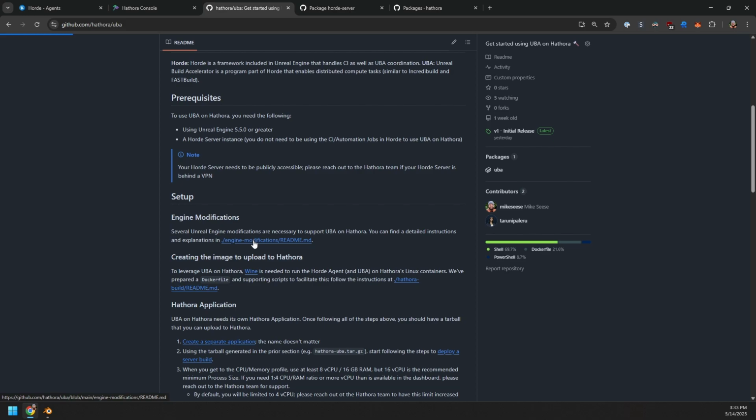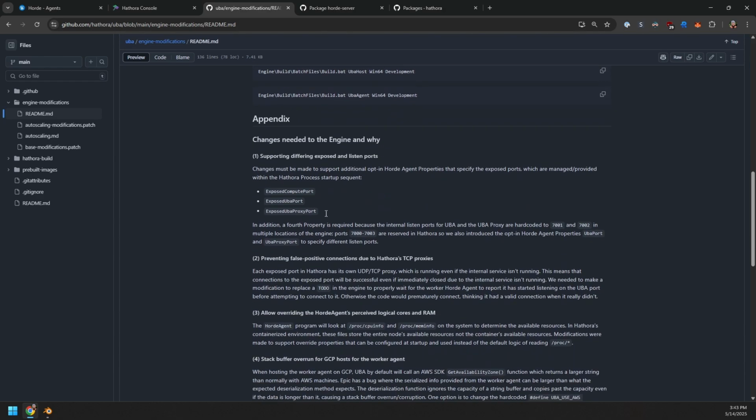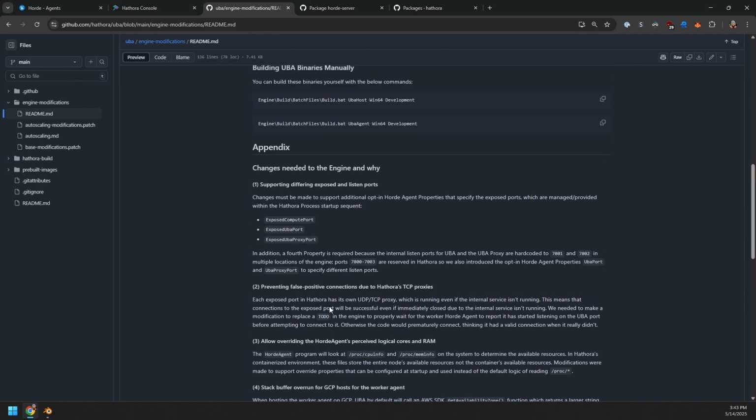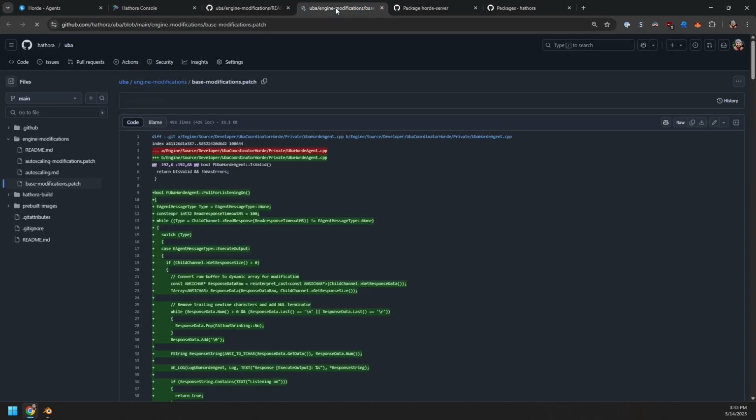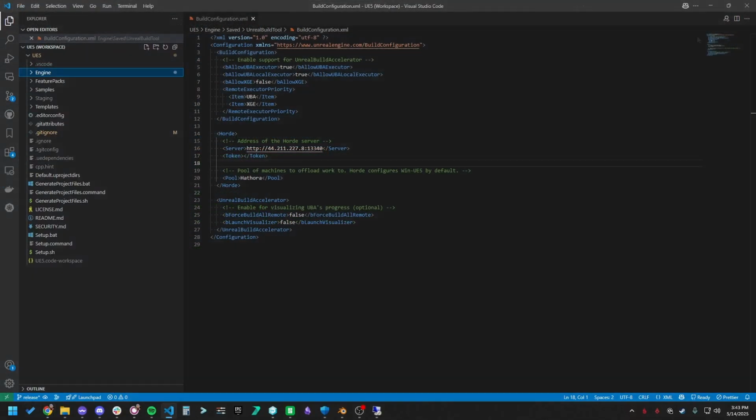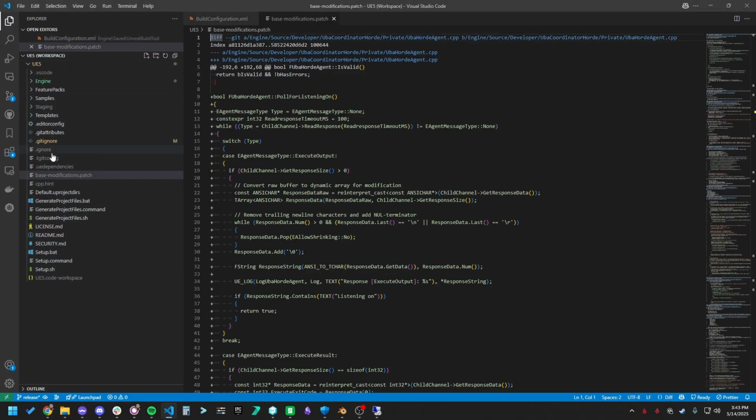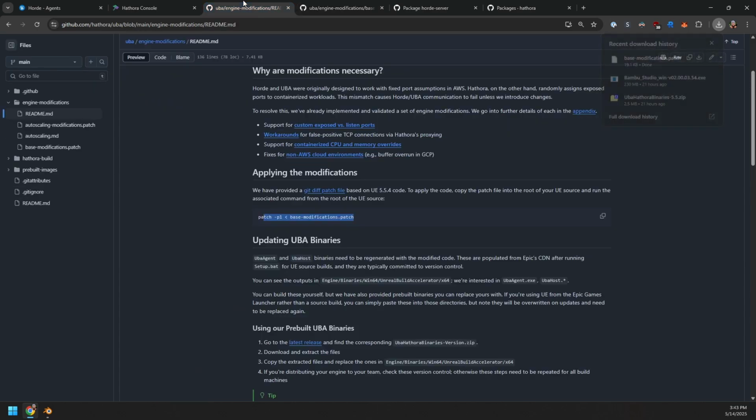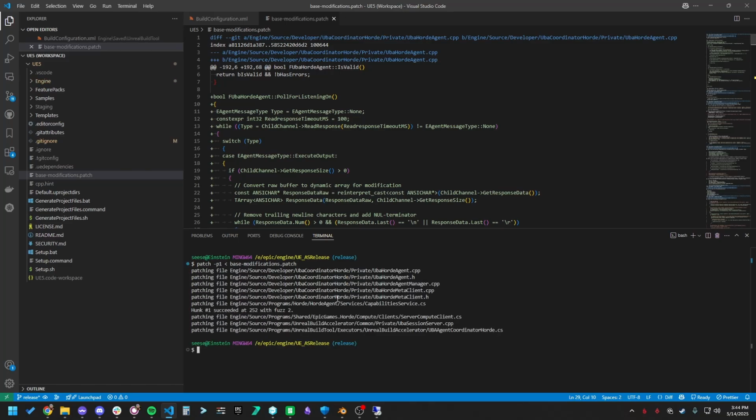So if we go and open up this other page, we have a lot of documentation of why we have to do modifications, and then we have a whole appendix describing what all the modifications are if you're curious. But to apply the modifications, you download this base modifications.patch file here, and place this in the root of your engine directory. So we're going to go ahead and just grab this over and place this in the root of our engine directory. And if we go back to this other tab, you can run this patch command. I believe patch comes with git. And that applies all of the engine modifications that we need.